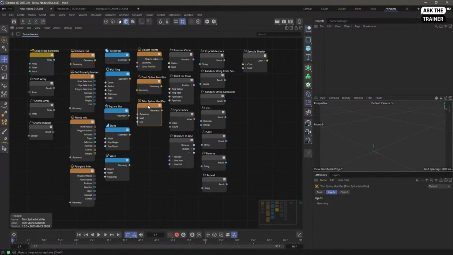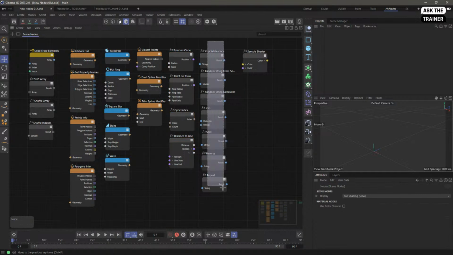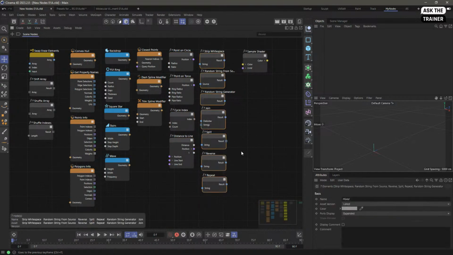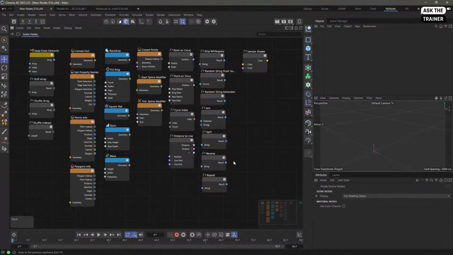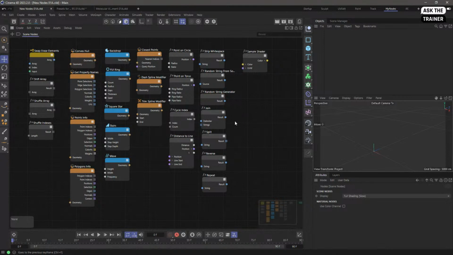Dash spline modifier and trim spline modifier. Then we have these math ones, points and circle, point and torus, cycle indices, and distance to line to find closest points on line and stuff like that. And then we have these new text nodes where it allows you to strip the white space, generally to do text wrangling, as we call it. Random strings, so you can do really interesting motion graphics. And yeah, the split is an interesting one.